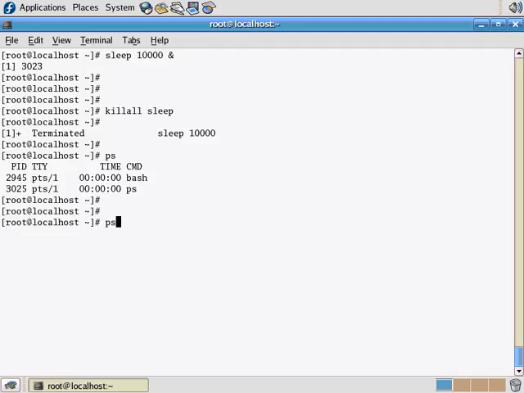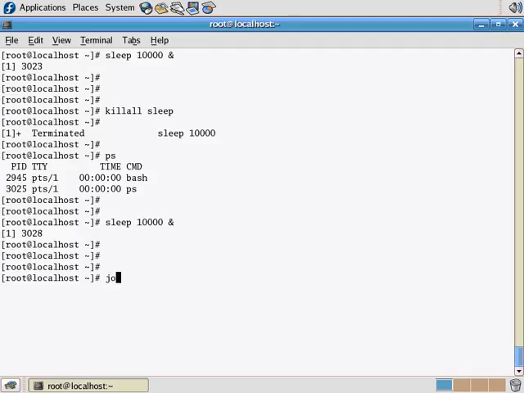Alright, let's run sleep again. And let's type jobs. Okay, the jobs command tells me I have one running process in the background. It's job number 1. That's what this number 1 is over here, and here's the process. If I type fg, or foreground, it puts sleep in the foreground. Now sleep just sits there and sleeps. That's all it does. So there's nothing I can do now.